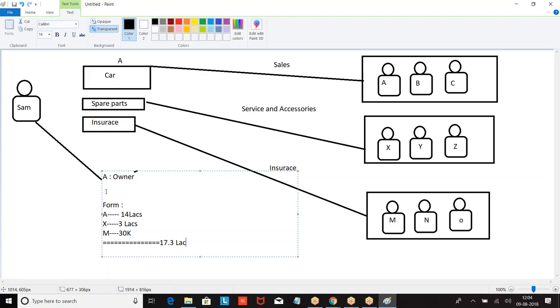When you are selling as a team, the 3 lakhs will go to X. Now A will have a target, M will have a target, X will have a target. In the company, every executive will have a target. Sales representative will have a target of 1 crore. Accessories guy may have a target of 10 lakhs. Insurance guy may have a target of 3 lakhs. Everybody will have their own target.